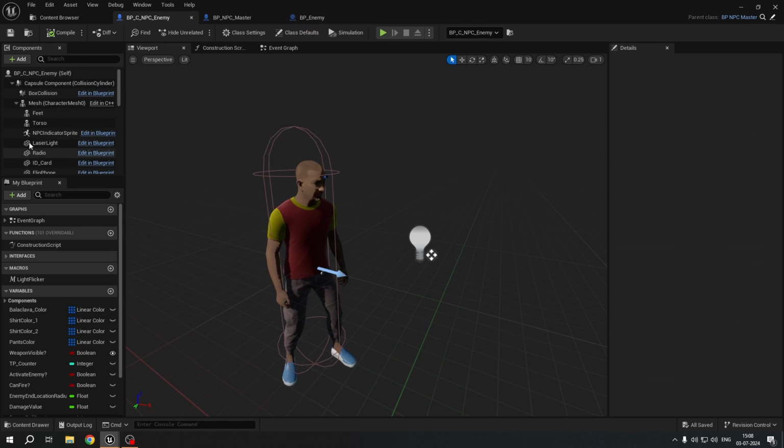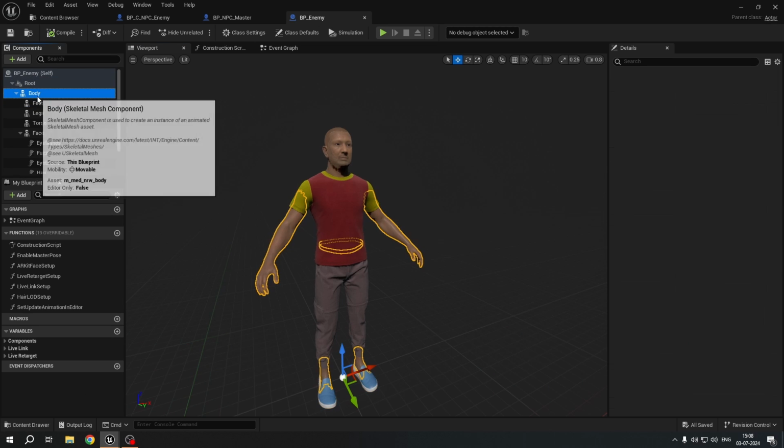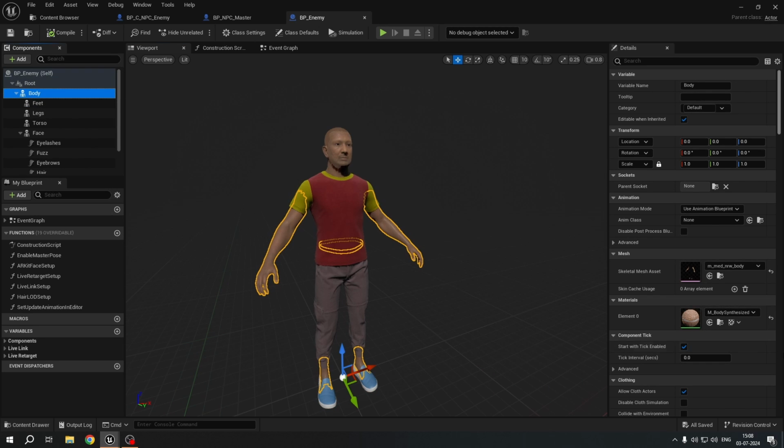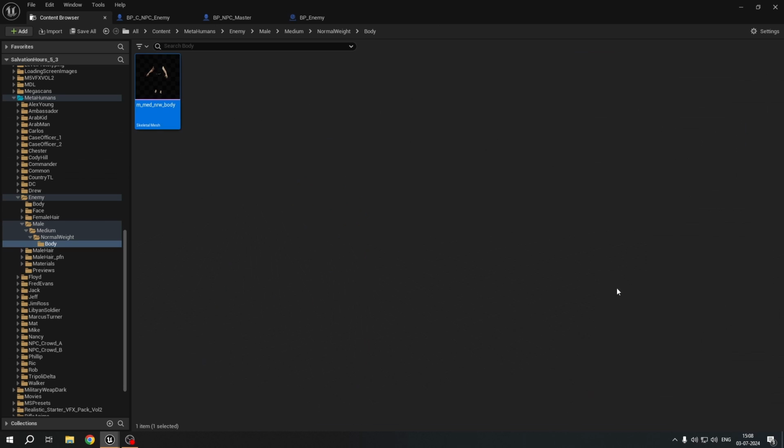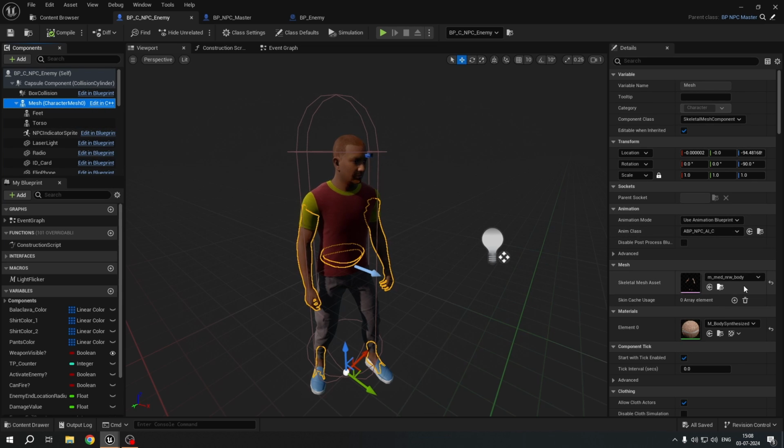So this one is actually a complete blueprint, but what you have to do is take this body, basically this skeletal mesh, find it, select it here, go to your desired child blueprint, select the mesh, and then place it here by clicking this button. This will be empty by default, so you click on it and it will replace the mesh.